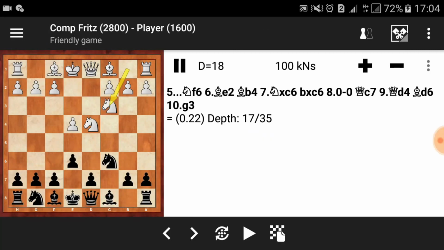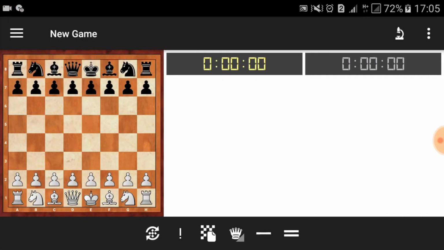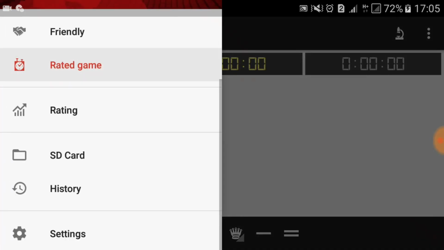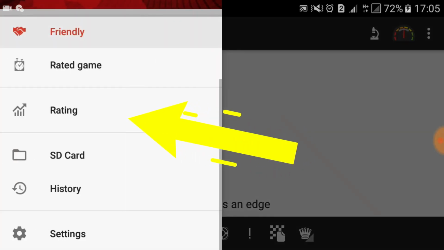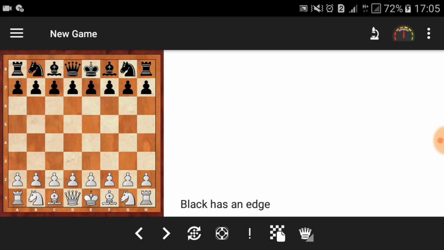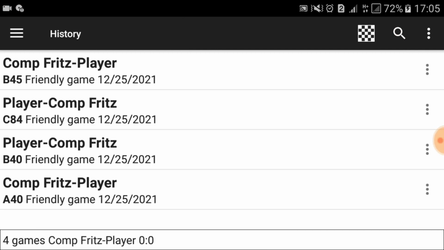To play a rated chess game, touch the three lines and select rated games. After playing the game, if you want to draw, touch here. If you want to resign, touch here. An interesting fact is that there is no resign or draw option in friendly games mode. The rating chart will show your progress as a chess player against this app, and the history option will show you the games you watched, played or analyzed with this chess app.